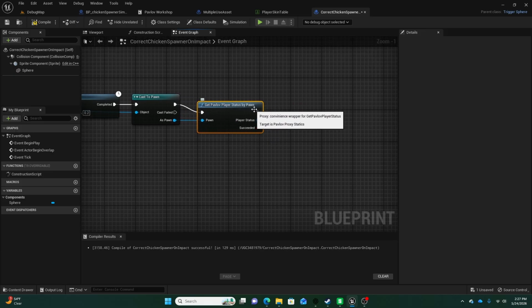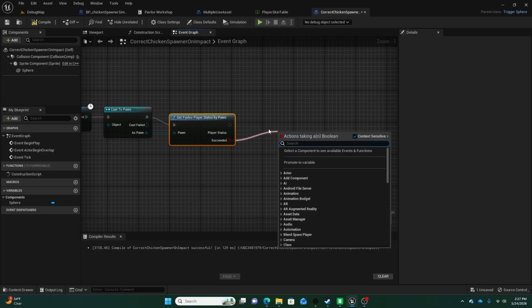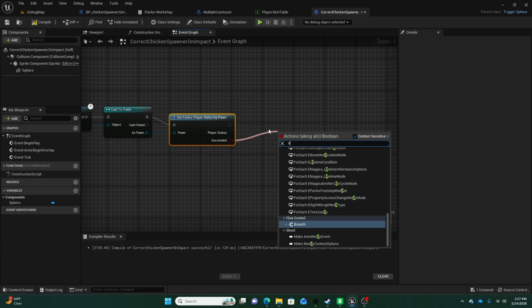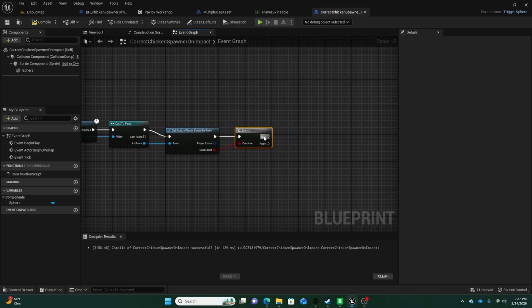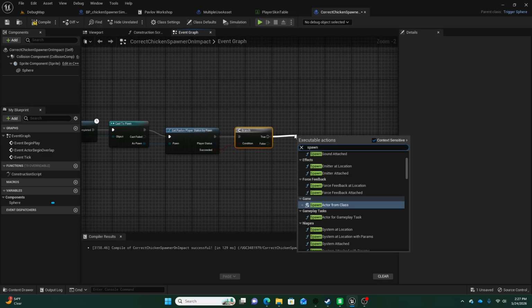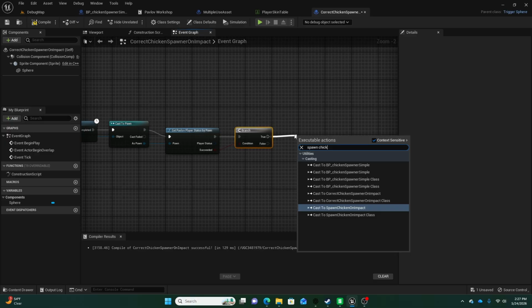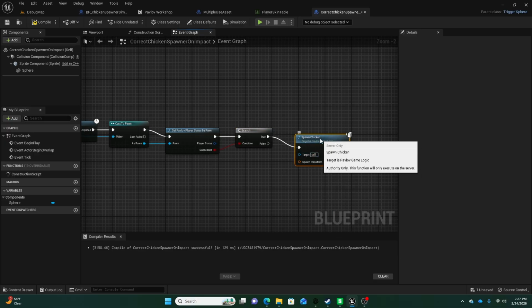Since the Pavlov player status by pawn has a boolean, which is really nice, we'll pull this and do an if statement, or branch. We just want to check to make sure it's actually a player that's going through it. And if it is true, then we go ahead and do spawn chicken. Oh, and I'm going to take off the context sensitive parts.